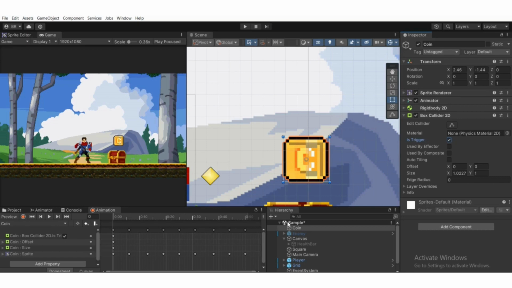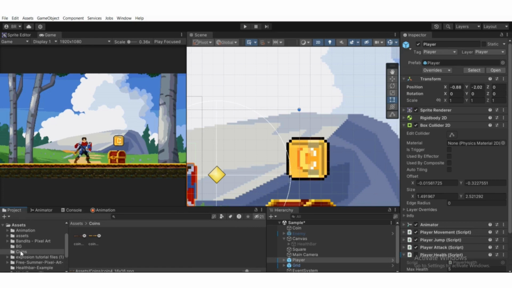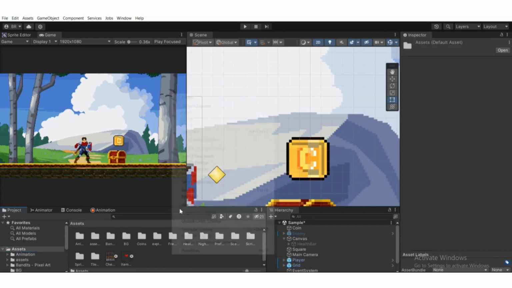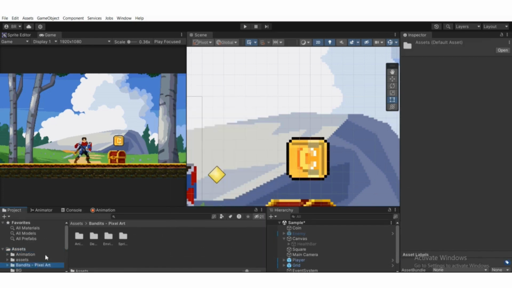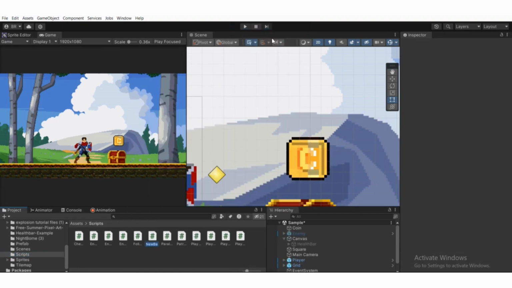So what we're going to do is create another script, something like pickup items. Go to the assets, right click, create a folder, and name that folder script. Head over to the script folder, right click, create, and choose C# script. I'm going to name it pickup items. You can name it anything you like.